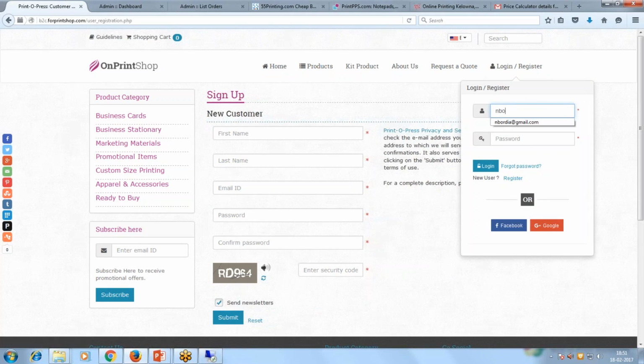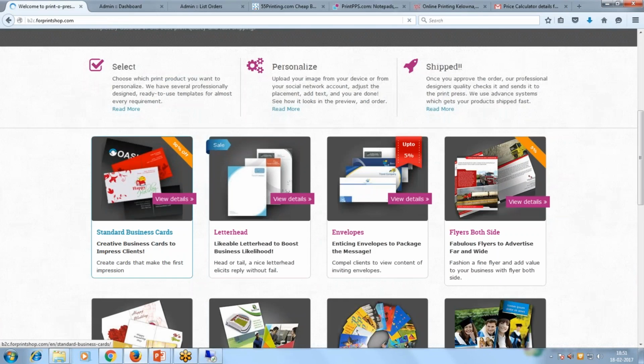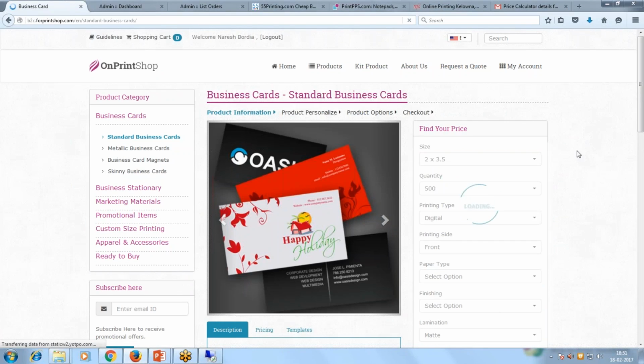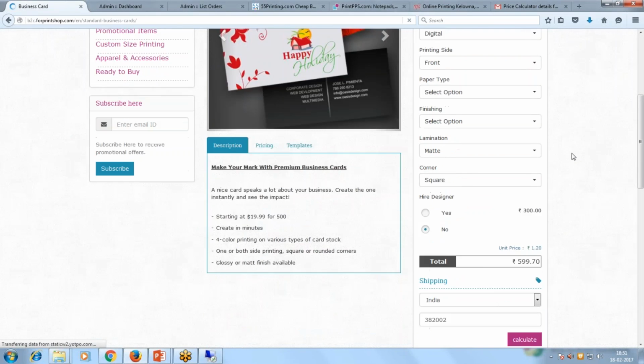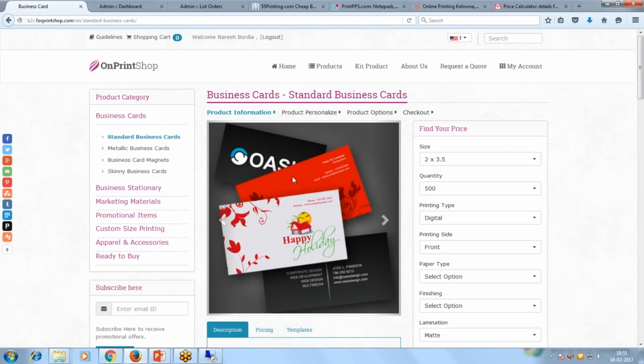Let me use one of the test accounts which we have already created. So I'm logging in as a customer. Here, for example, from the quote which you guys have provided to me, if I want to confirm an order, I can directly confirm an order by uploading my file. Or if I do not have a file, there is also an option of online designing.